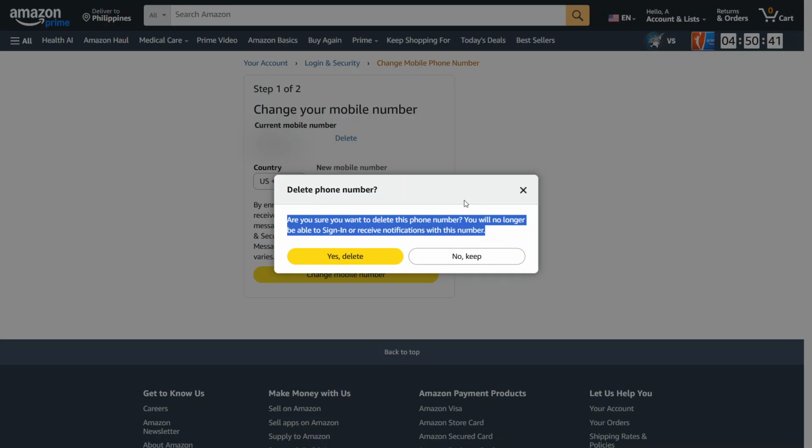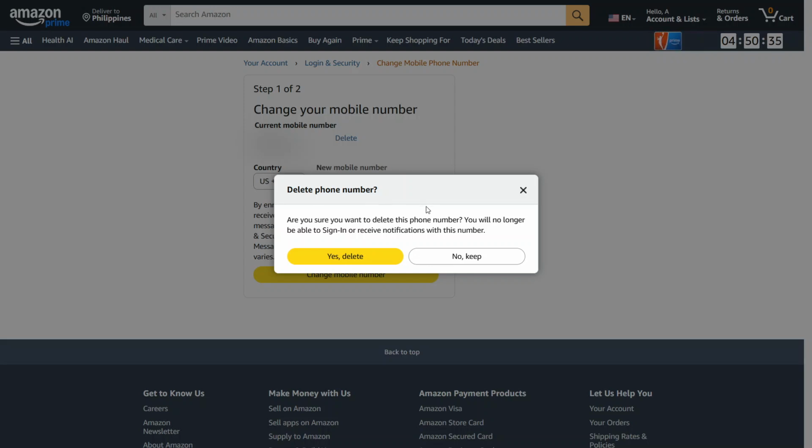This is important, especially if you use your phone number for two-step verification or security alerts. Take a moment to be sure you really want to remove it, and that you either have another phone number on your account or another way to sign in securely. If you're sure you want to go ahead, click Yes, Delete in the pop-up.